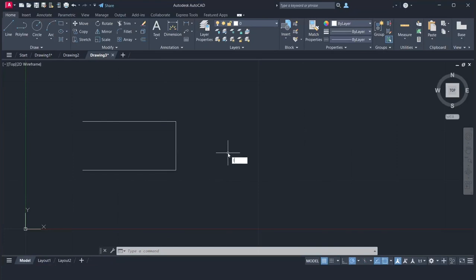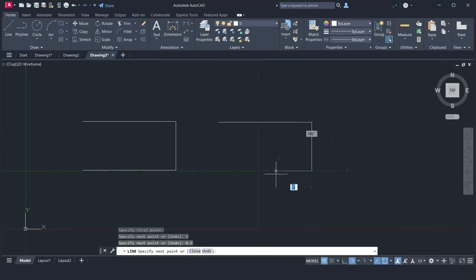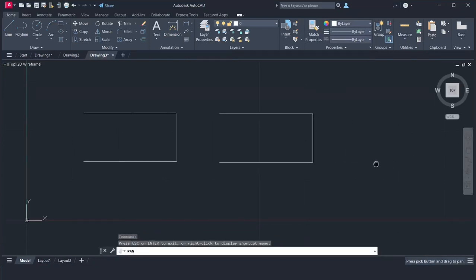We can type L to activate the line command. Start here, this way. Give it a value, 1, enter. Then this way, 0.5, enter. Then this way, 1, enter. Press enter to exit the command. We got 3 more separate lines. Move the view up a little bit.